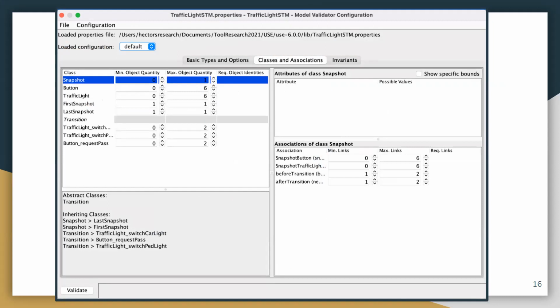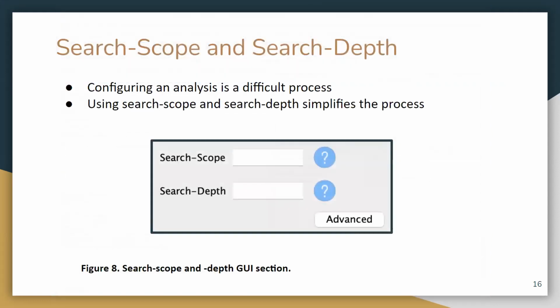So instead, we implement the structures of search scope and search depth, which allow designers to more easily configure their analysis. The search scope basically defines the max amount of objects that can occur in each snapshot or each state. And the search depth is the max amount of transitions that can be used when producing a counterexample.